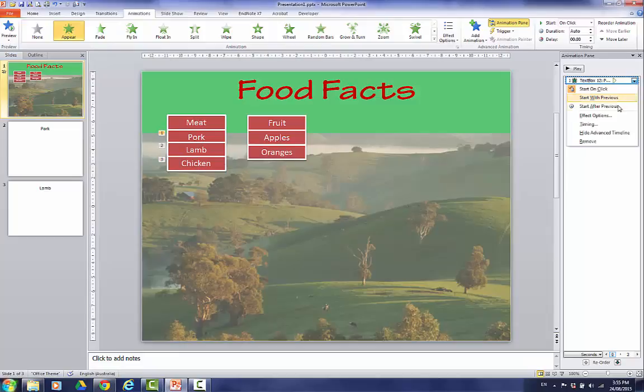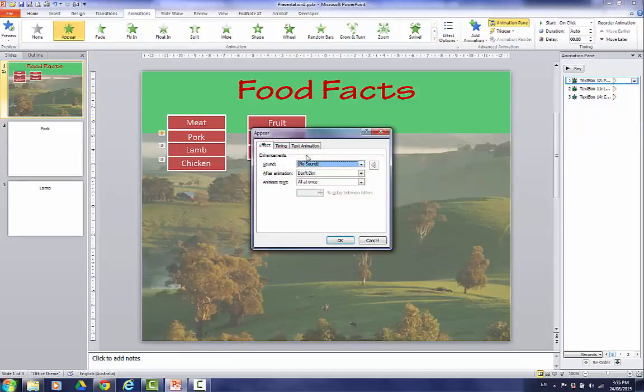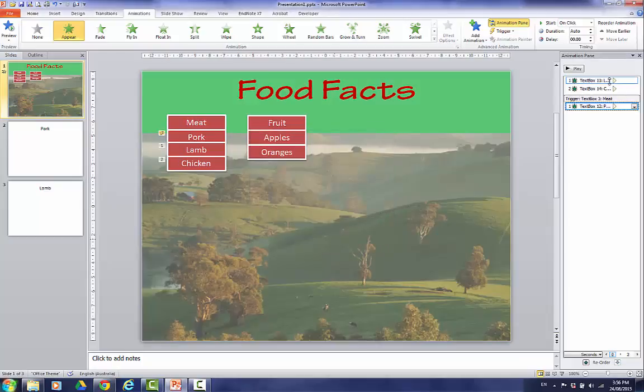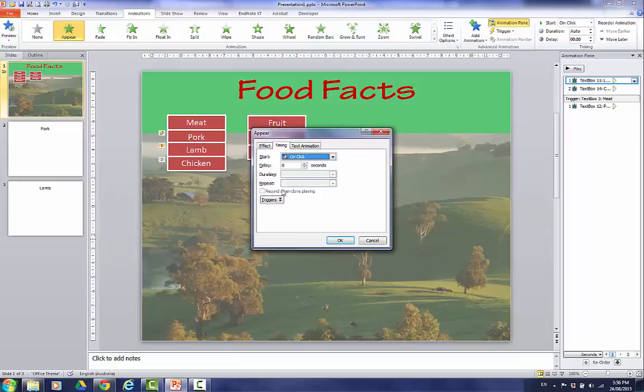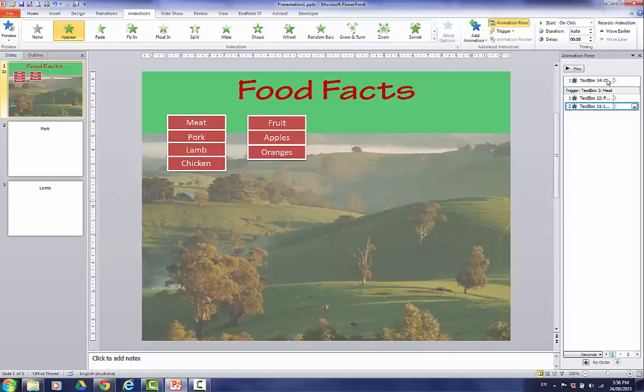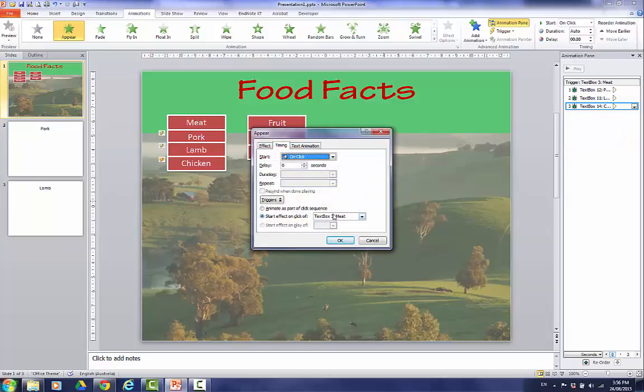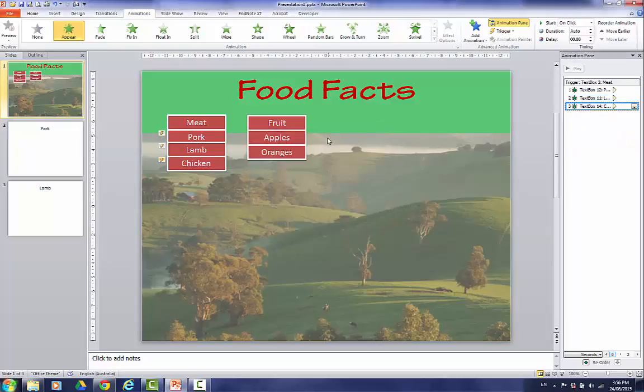When are they going to appear? They're going to appear when I click on meat. Okay? And they're all going to be like that. So this is going to appear when I click on meat. And this one is also going to appear when I click on meat. If I just drag it down there, you'll see that it automatically gets that. So you can just drag them in.